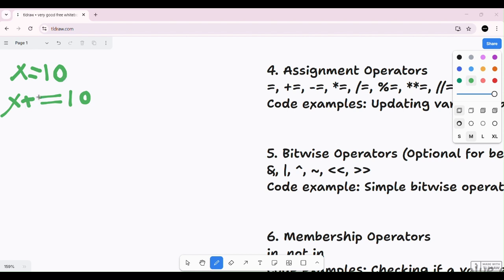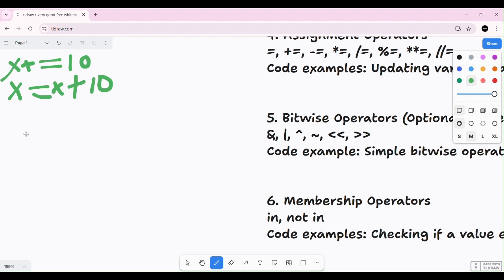Now what is this? x plus equals to 10. So this is like a compact structure. Let's open it. This means x equals to x plus 10. Whatever the value of x is, it will be the value of x plus 10. So how can this be valid according to maths? You might be thinking that this is incorrect according to maths, but in computer science it is totally valid. Let's do an example.